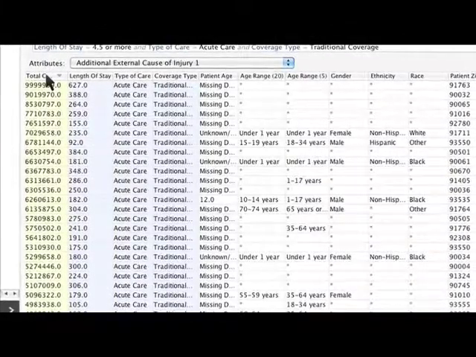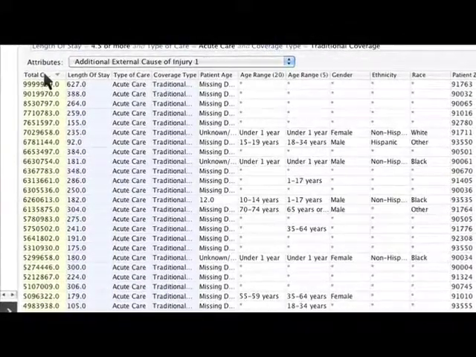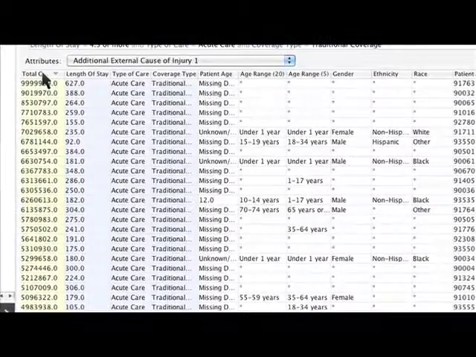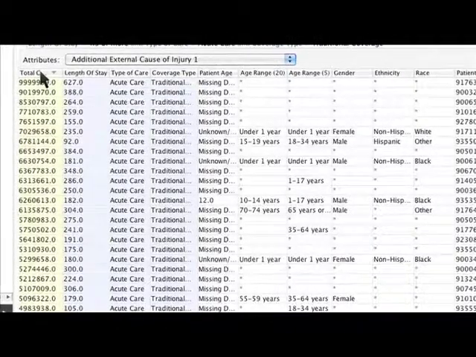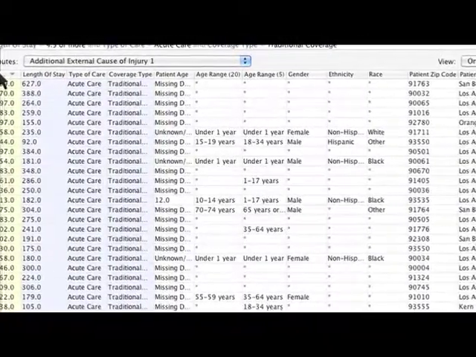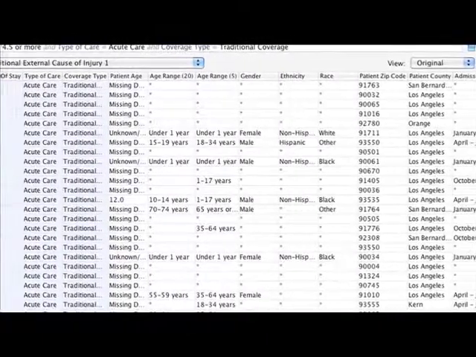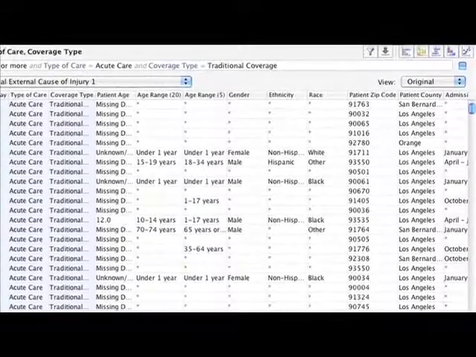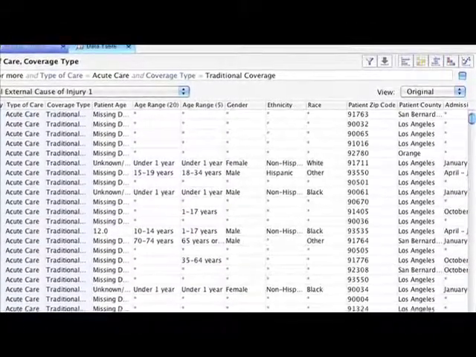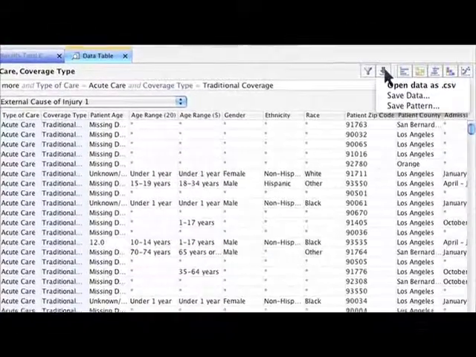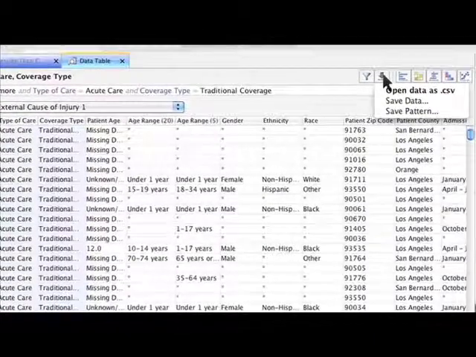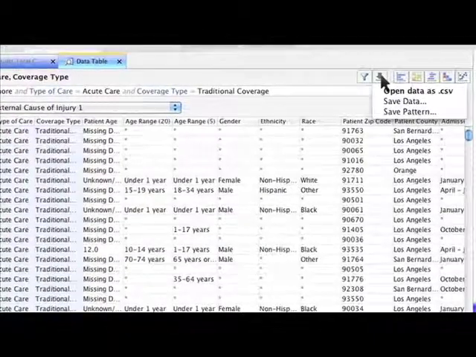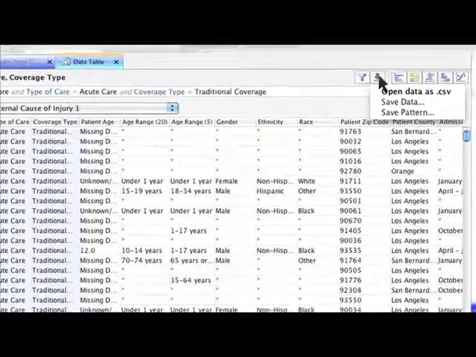The 3 columns highlighted in blue, length of stay, type of care, and coverage type, represent the attributes that form the pattern. The remaining attributes to the right consist of all other attributes in the dataset. The data you see on the screen can be viewed and analyzed using a variety of statistical methods. They can also be saved by clicking on the download icon at the top. The output file can then be imported to any other analysis packages or further analyzed within Analyst itself.